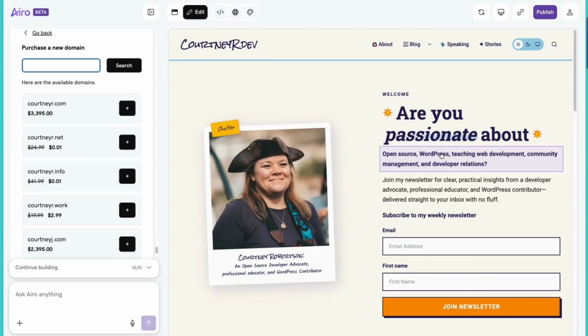When you purchase your domain through Airo AI Builder, it will take care of the DNS settings automatically, so there's nothing technical to configure.